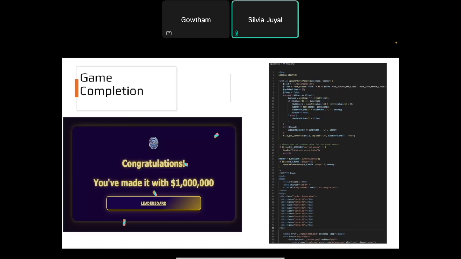So this is the final screen of the game, whether the player quits early or wins the top prize. This page shows their final earnings and updates their score in the database, which is a text file. If the user didn't win the full million, we give them a try again option. Regardless of outcome, they can view the leaderboard.